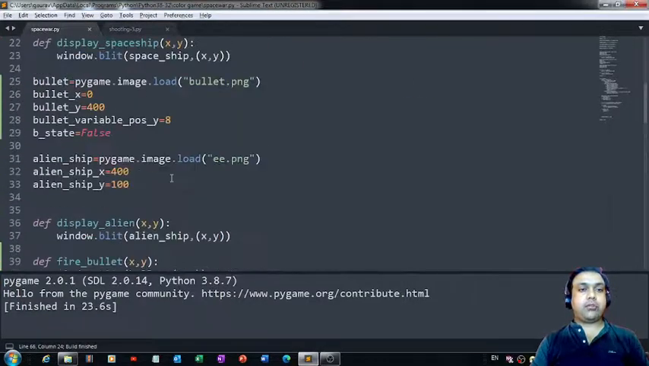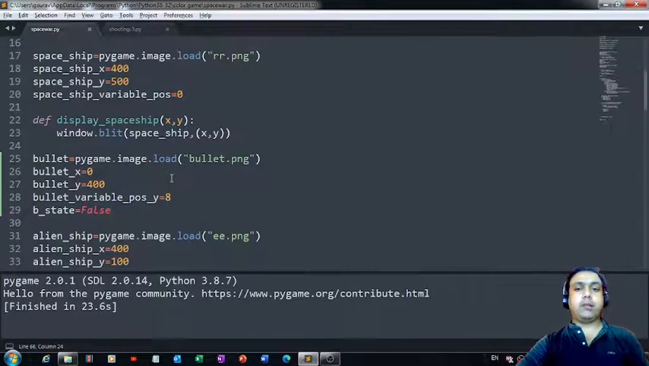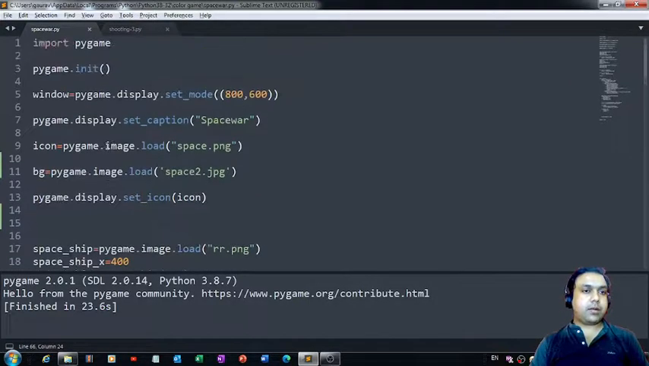Now it's time for us to define a code with the help of which we can create multiple copies of the enemy sprite. Now, how to do that? So, what can we do? We can simply make use of the list function. Okay, so let's come up here.